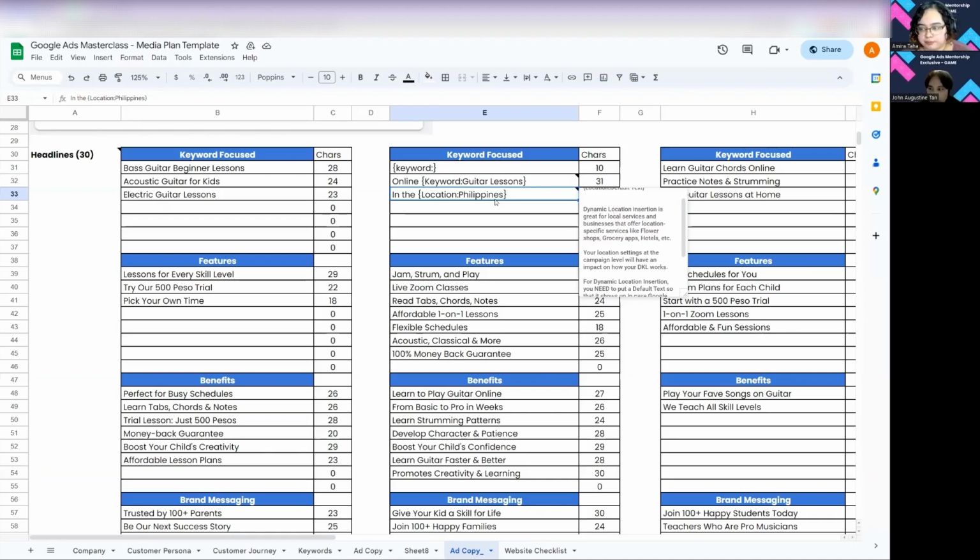Now, when you're using dynamic location insertion, here we recommend that you use a default text. Why? Because sometimes Google cannot determine a user's location. It could be because they have an ad blocker, they're using a VPN, or it just can't determine where this person is. So you want to have a default text in place so that when your ad shows up and it's using that, it's not blank and it's not awkward. Now, when you're using default text here, it will depend on what type of location you're targeting. Is it a city? Is it a state? Things like that.